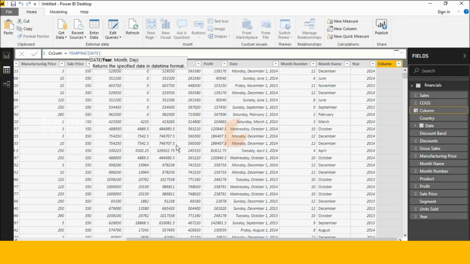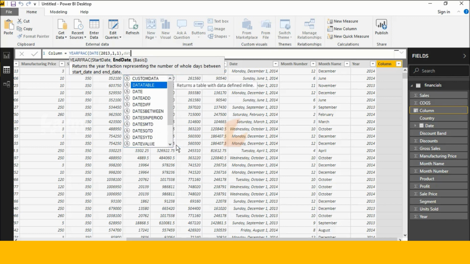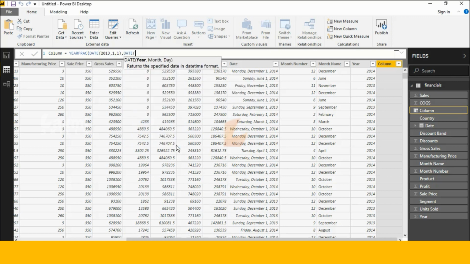In my DATE function, first I am adding the year 2013, comma, months first month, comma, first day. Okay, now I am closing my start date. Next I am typing end date. Okay, for my end date I am starting the DATE function, and next to apply end date, 2013, comma, 5th month, comma, first day, close this parenthesis.